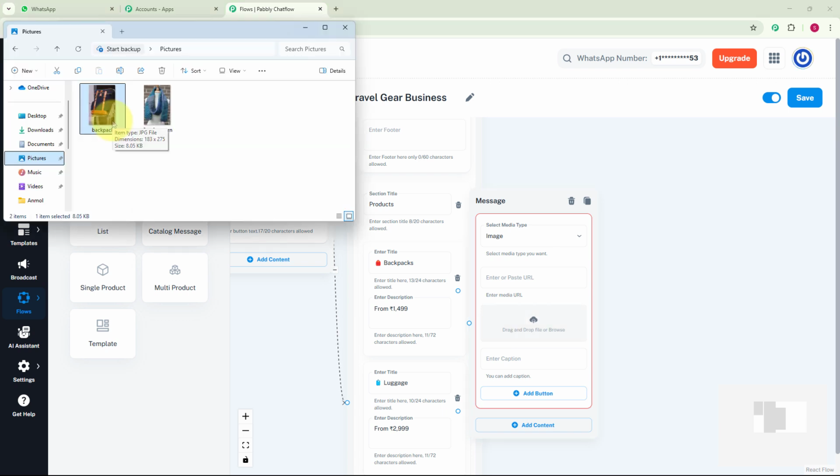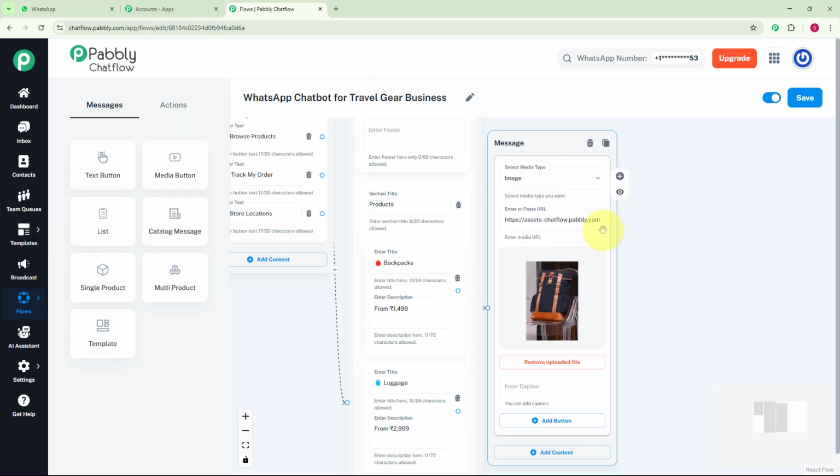Here you can see I have an image of a backpack. So now I am going to drag this file and drop it on the message node. So here, as I have dropped the file, I have already got the URL for this file. So you can also add media like this. Now I am going to provide a caption for this image. Here I have provided the caption, that is Safari backpack.